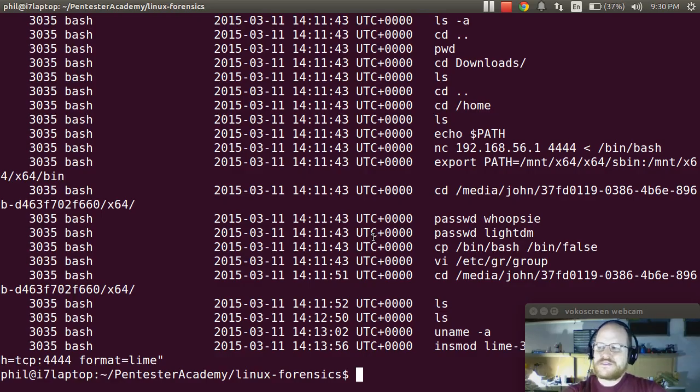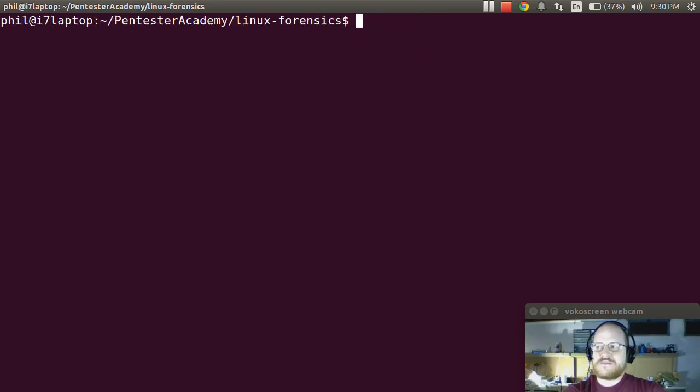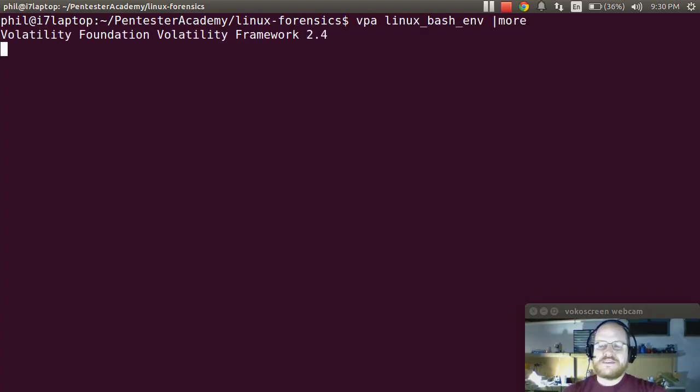Another command related to bash that you can run is this one. So you can run Linux_bash_env. Again, I'll pipe this to more. And this will tell me about the environment for each bash shell. So recall that we had just seen two different processes, and now we should get some environment information for those two processes.